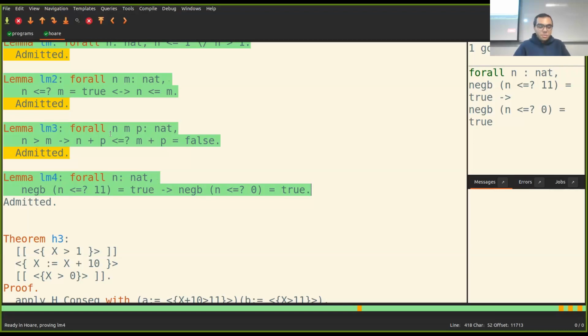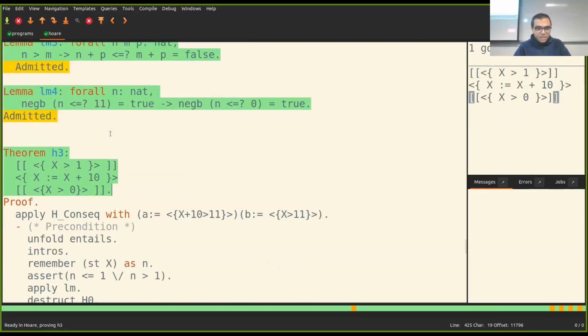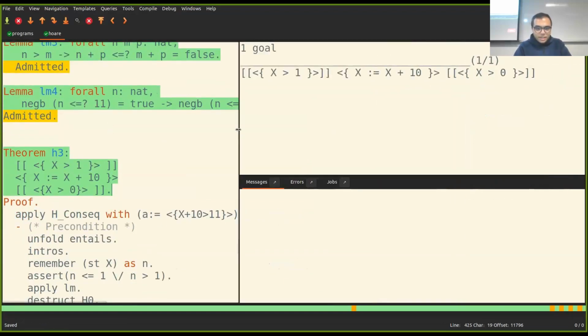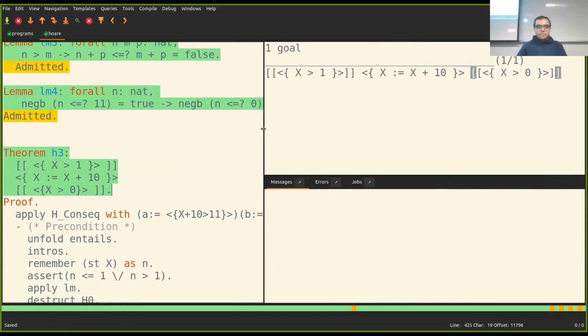Again, trivial, you can prove it later, but these are all the lemmas that I needed. So let's get to our theorem. I want to prove this Hoare triple. If in the precondition I have x greater than 1, and my program just increases x by 10, in the postcondition I will have x greater than 0.